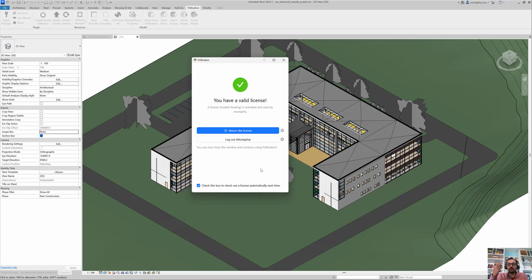But if your company has only a couple of licenses and 50 people are using them, you want to be careful with this option, because otherwise, whenever you open Revit and Pollination gets loaded, it just checks out a license for you. Don't worry about returning the license, because you can manually return it, which is a good practice, but if you close Revit, it also returns the license to your license pool.